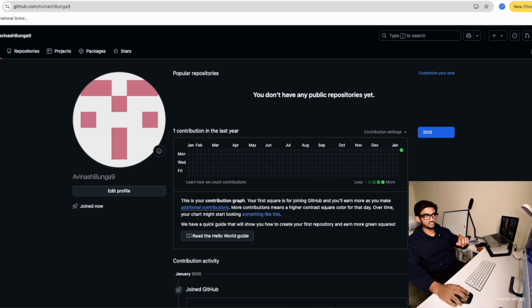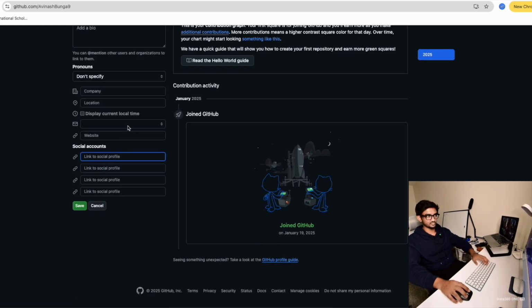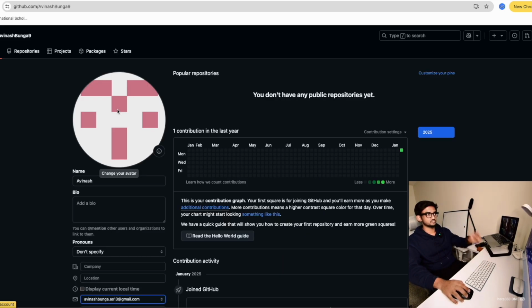You can open your profile and this is where your contributions are seen. You can edit your profile, add your name, short bio, your LinkedIn link and your email ID. Add your display picture here. Put all these here and just click save. That easy to create an account.